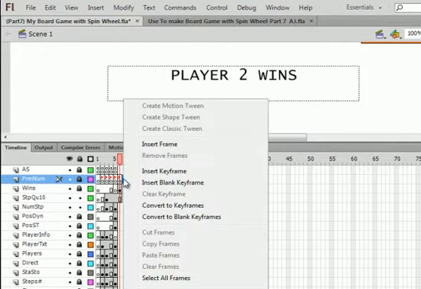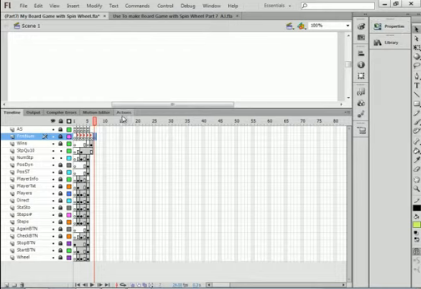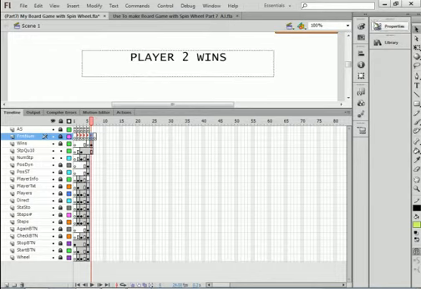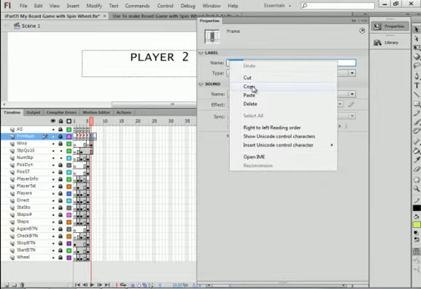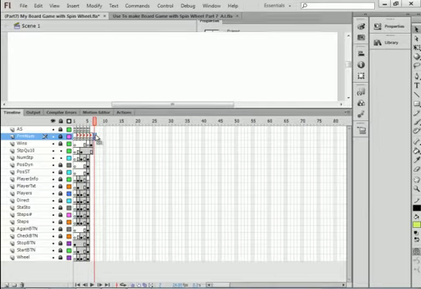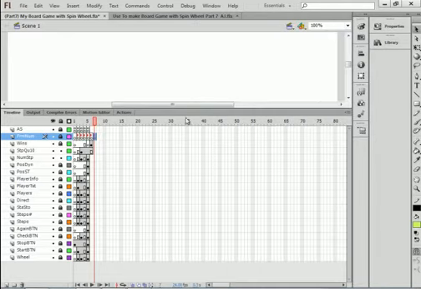So here, insert blank keyframe. Come up here. What do we actually call this? I'm opening this one for a minute. I'm going to copy that. Select that frame, open the properties panel, paste it in, and call it P1 wins. It's okay.